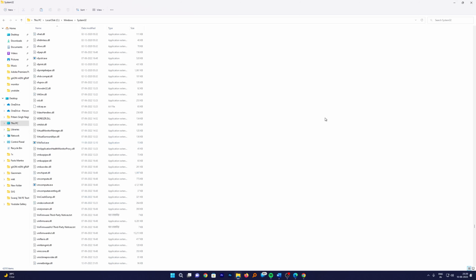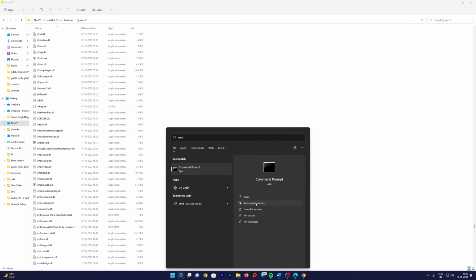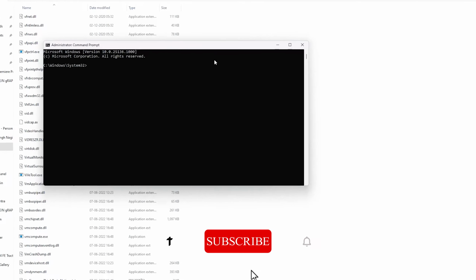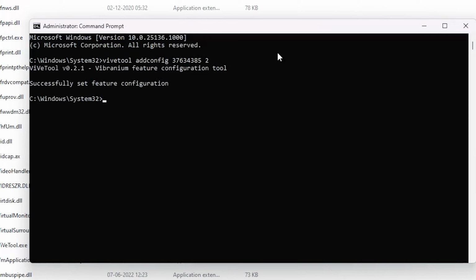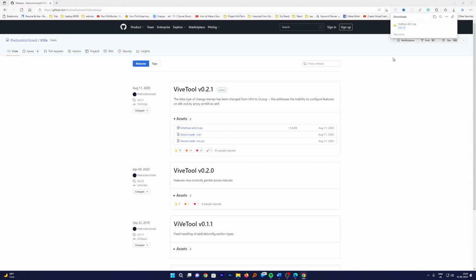Now what we need to do is just press the menu button and type cmd. Now run it as administrator. Now you need to copy and paste the command from the description of the video, and I'm going to paste the first one and simply hit enter. Similarly, you need to paste another command. So basically what this command does is it will enable the hidden features which we were talking about. After hitting enter again, simply restart your system. So I'm going to restart the system and then I will come back.